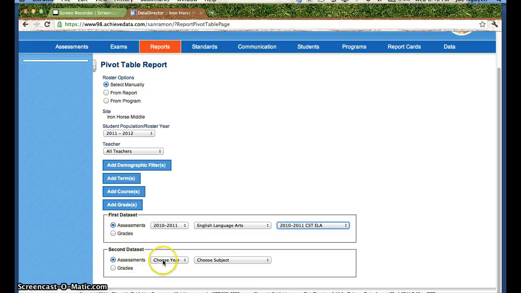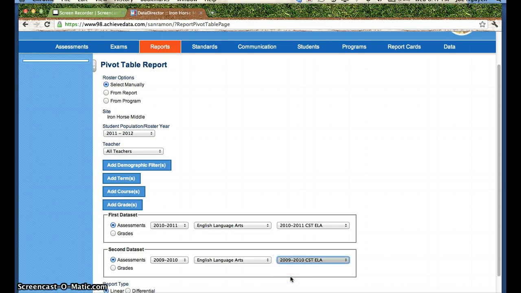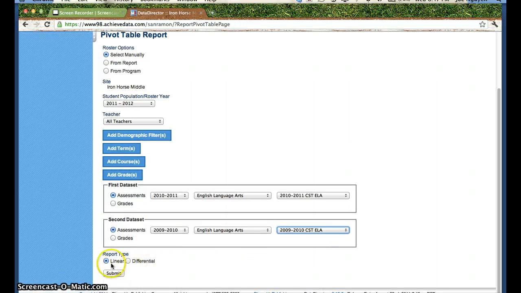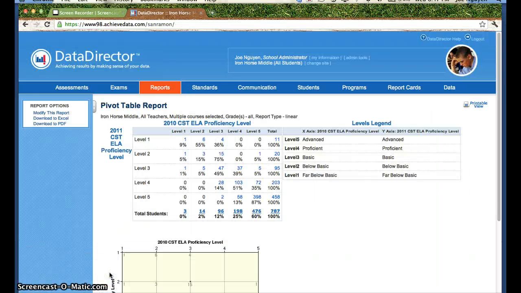The second data set, I'm going to compare last year's performance to the year prior, so 2009 to 2010. Same information here since I want to see the progression of the students in the English language arts, 2010-2011 CST ELA. Okay, I'm going to leave it as a linear report type and I'll click submit. And here we have our pivot table report.